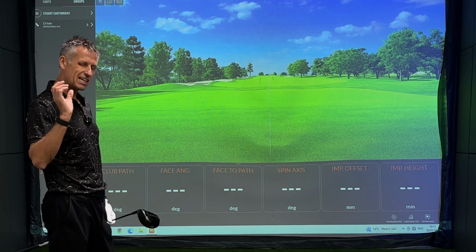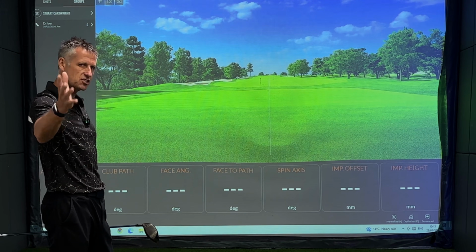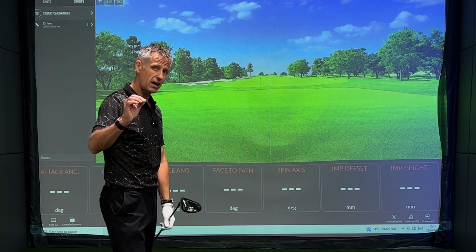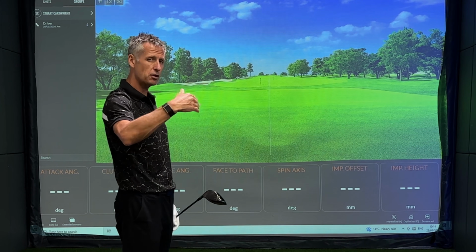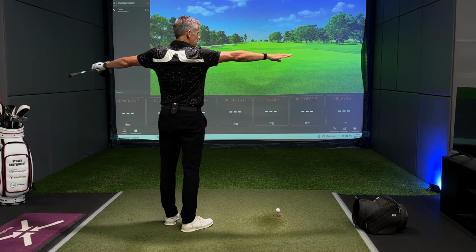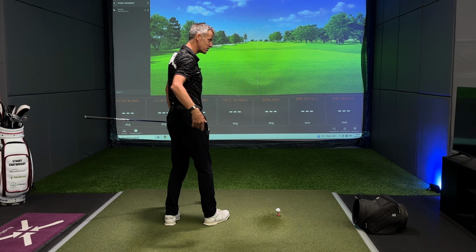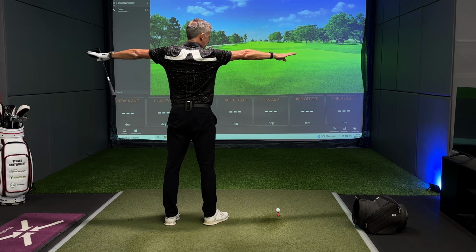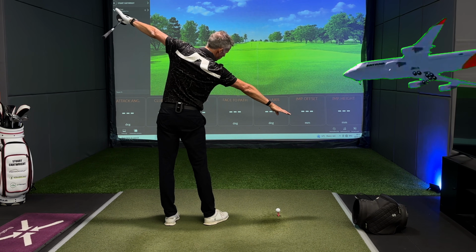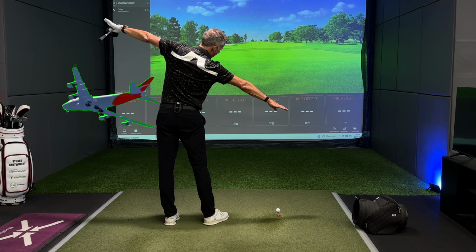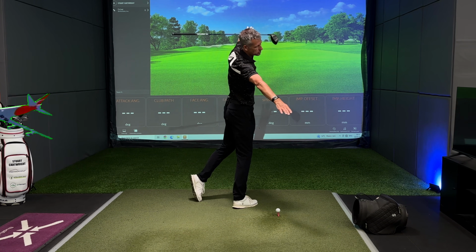The spin axis is the bend that we see in the sky to either the right or to the left. If the face to path value is a positive number, we will see a positive spin axis. And it's the wings of the aeroplane. I'm sure you've heard it before, and sorry to turn my derriere to you. If it's a positive spin axis, the axis of the golf ball that is spinning back on itself is pitched to the right, and the ball will then bend away to the right.